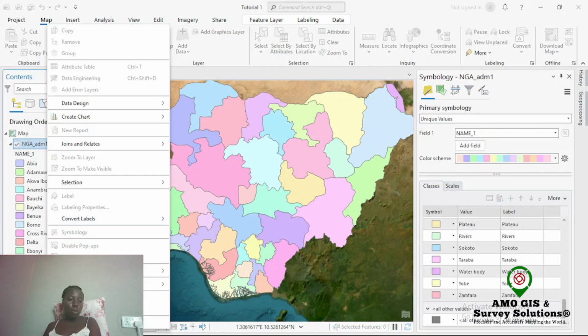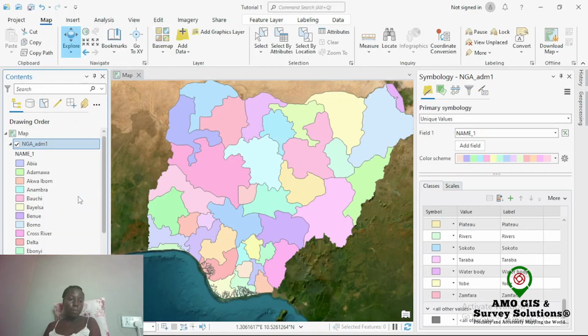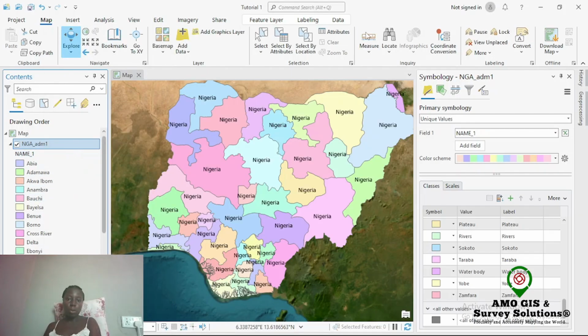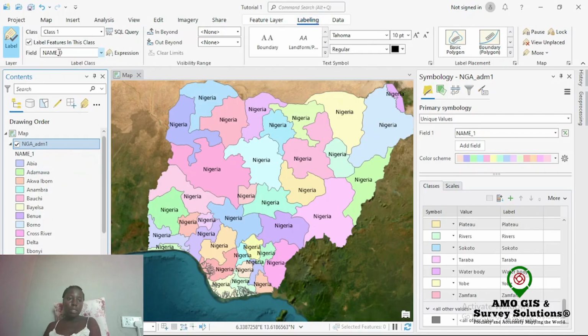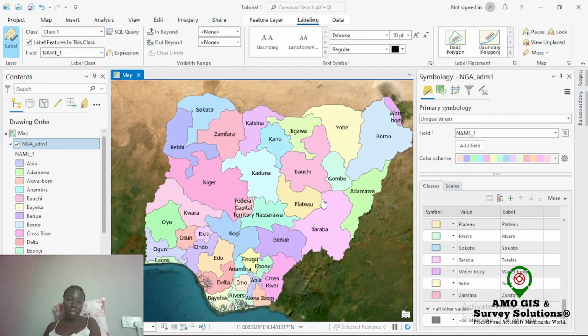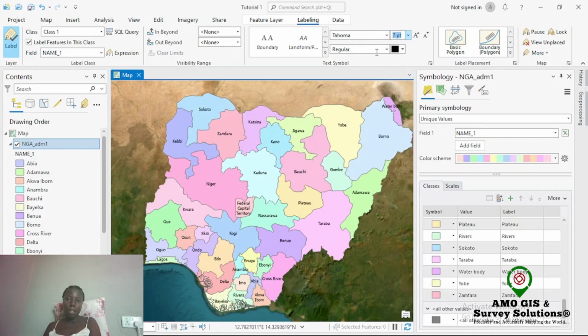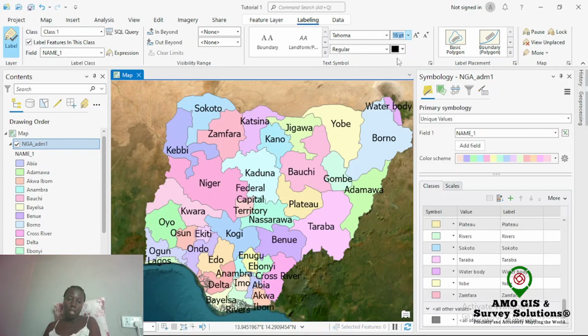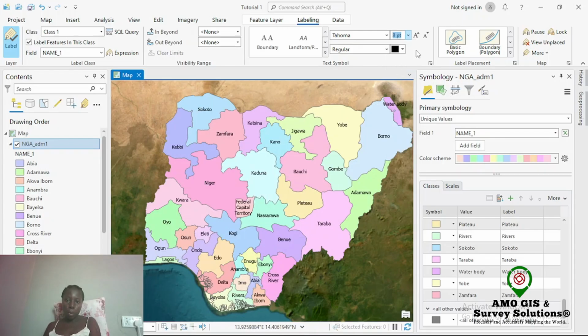Let's label it. If you want to label, this is what you do. Go back to labeling, change the label type, which is name one. You've actually created a map of Nigeria. As simple as that. You just reduce the point size of the labeling. If you want to increase it, it is increasing. The more you go, the more it's increasing. So let's leave it at 8 points.